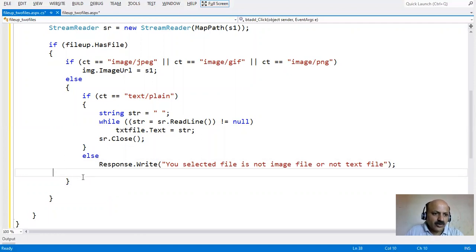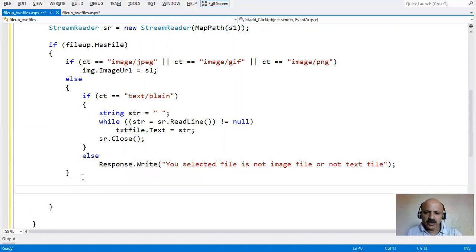And now we just go on, and here we take some important properties of the FileUpload control, using Response.Write to print our file details.